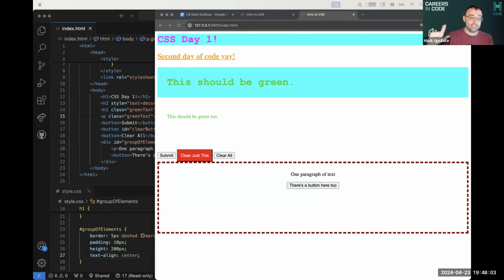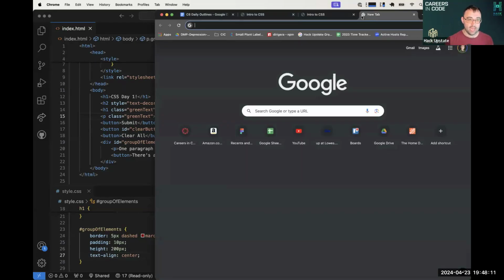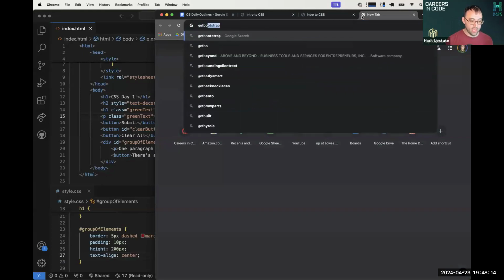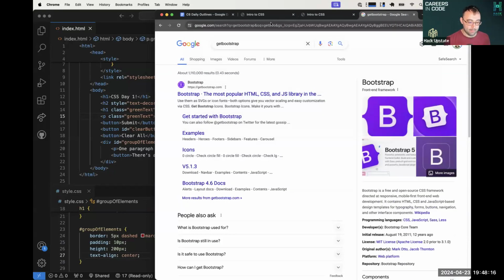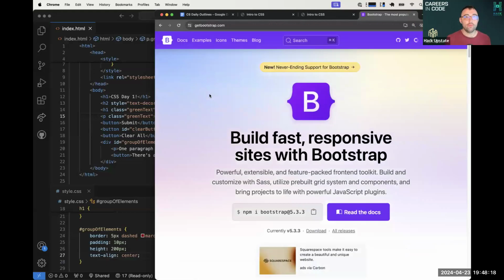To install Bootstrap, and you are going to get so sick of doing this process that it's going to become muscle memory as well, we are going to open a new tab and go to getbootstrap.com, or Google Bootstrap and it will be the first thing that comes up. It is not bootstrap.com. I forget what is at bootstrap.com, but the official URL is getbootstrap.com.